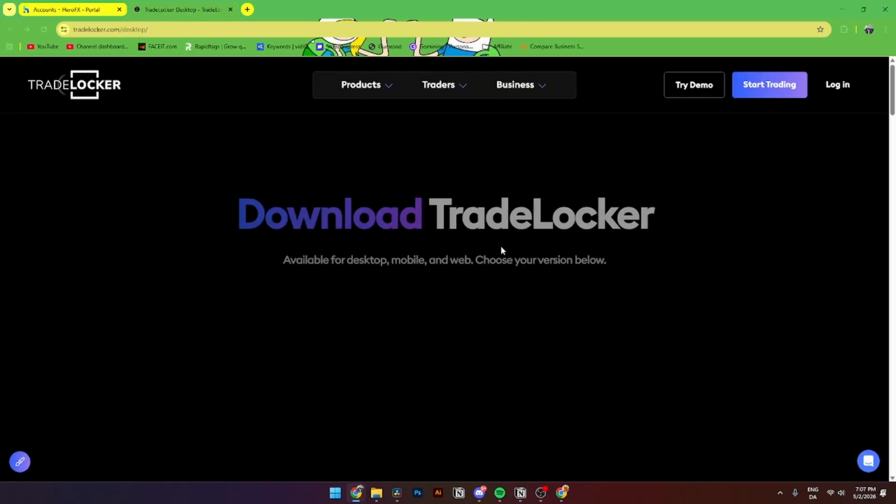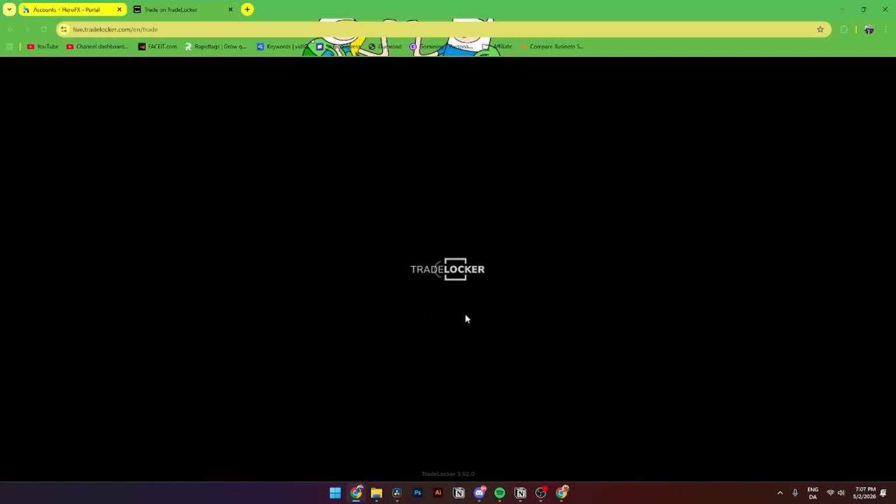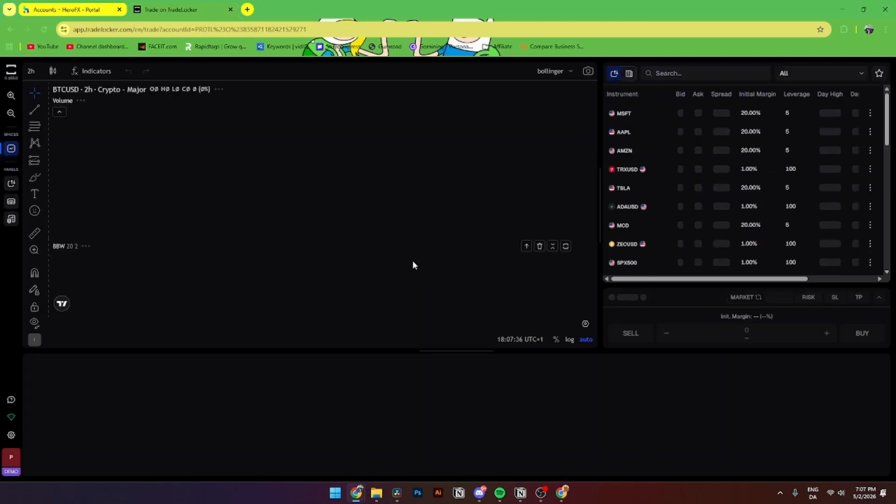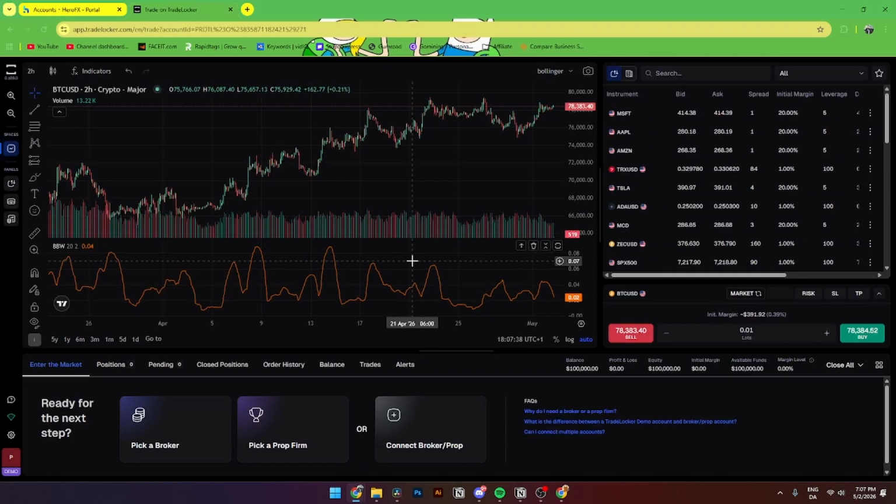Once from here you'll be directed inside of this chart again, and you'll be able to begin trading using HeroFX inside of TradeLocker. But that's how you do it.